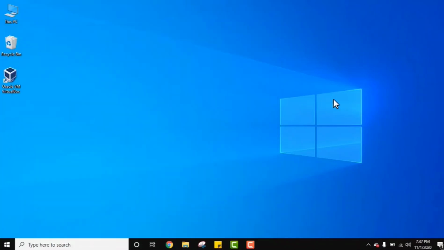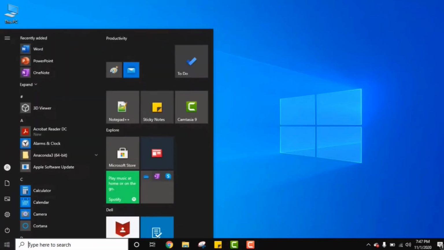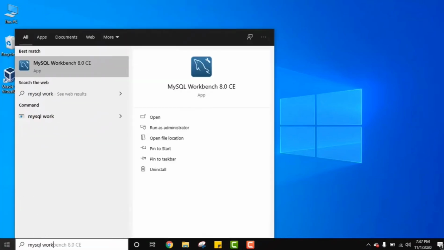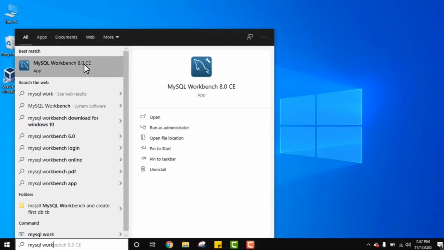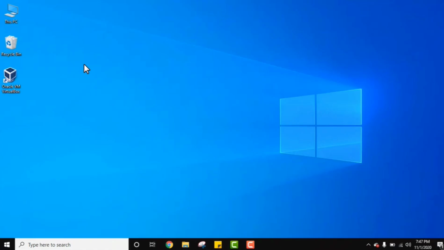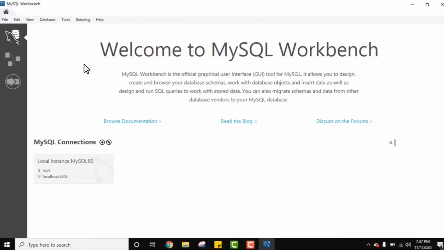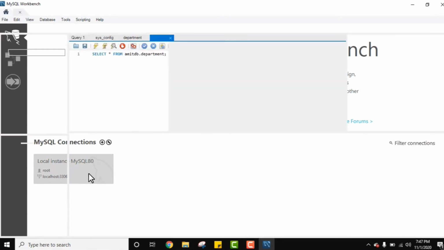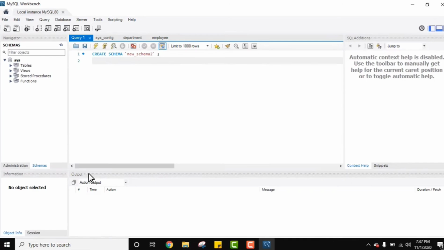So now let's open Workbench, go to Start, type MySQL Workbench. On typing, you can see MySQL Workbench 8.0 is visible. Click on it to open. Here you can see while installing Workbench, we created a default root user. So now I'll connect to it, double click. So we are inside the Workbench.